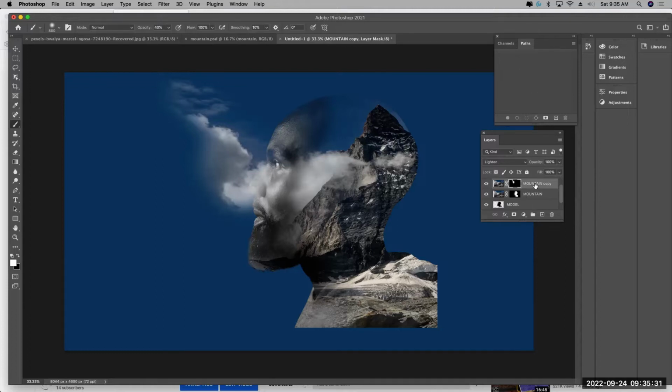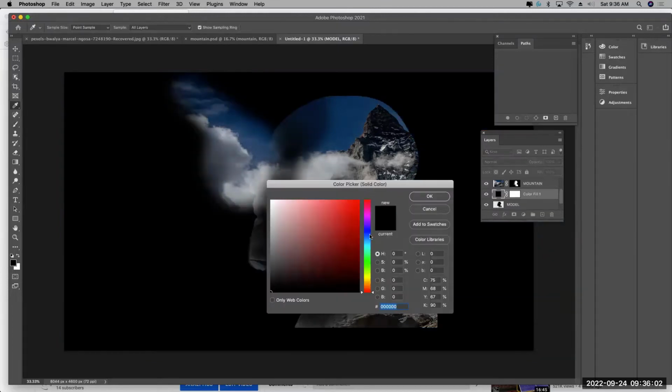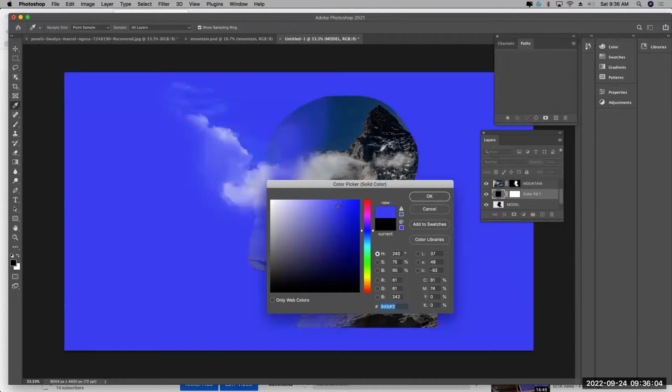Step number 26. Select the top layer model and select adjustment. We select the top layer model, which is this one here. Select adjustment, then solid color. Select a soft blue and click OK. We come right here, solid color, and then we select a soft blue.